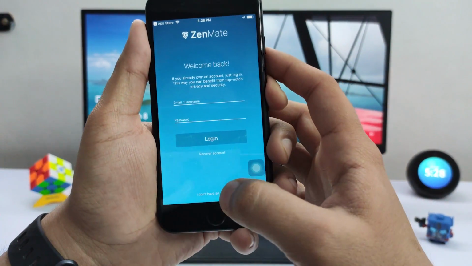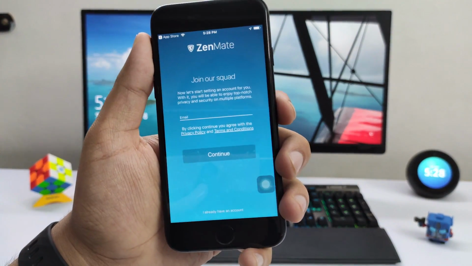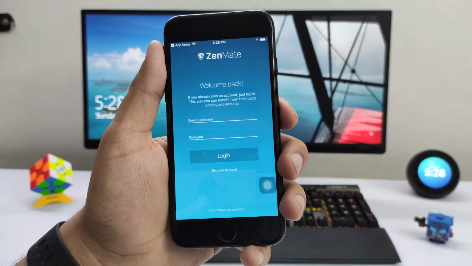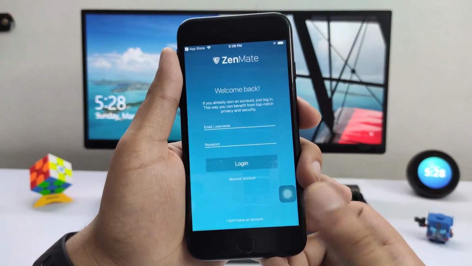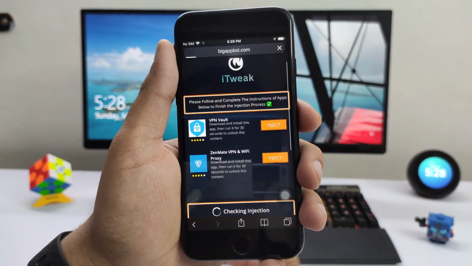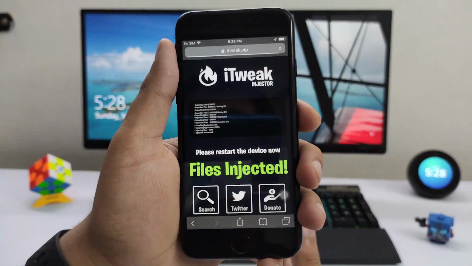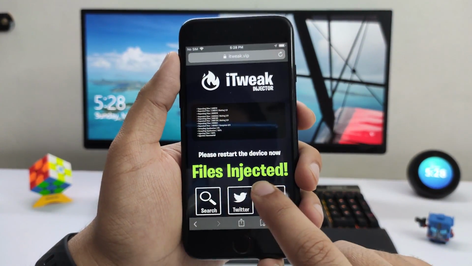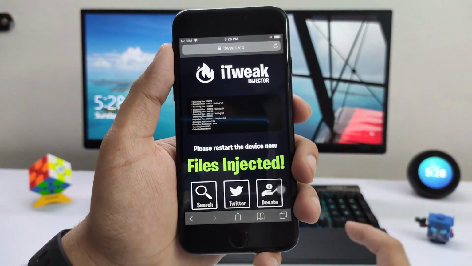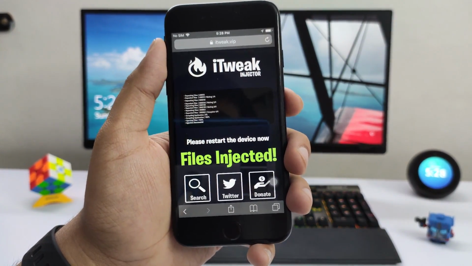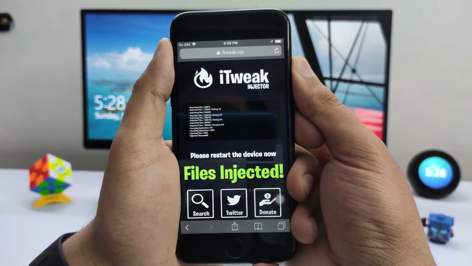Now let's just wait on this injection file for 30 seconds as well. And just as soon as 30 seconds are up, I'm going to head back to the injection page to confirm if the injection was successful. Now, as you can see, it says the injection was successful. Files have been injected. Please restart the device. So once you see this, it means the audio recorder has been installed on our device. And all we have to do now is restart our device.